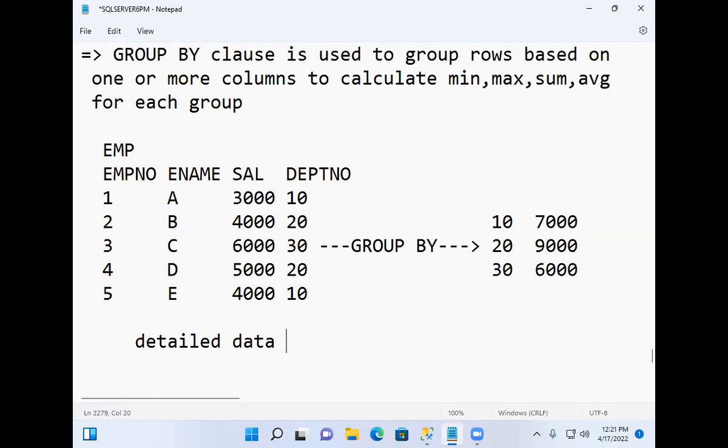What is the number? What is the name? What is the salary? What is the department? So it is giving the details. That's why this is called detailed data. And what is this called? This is called summarized data.